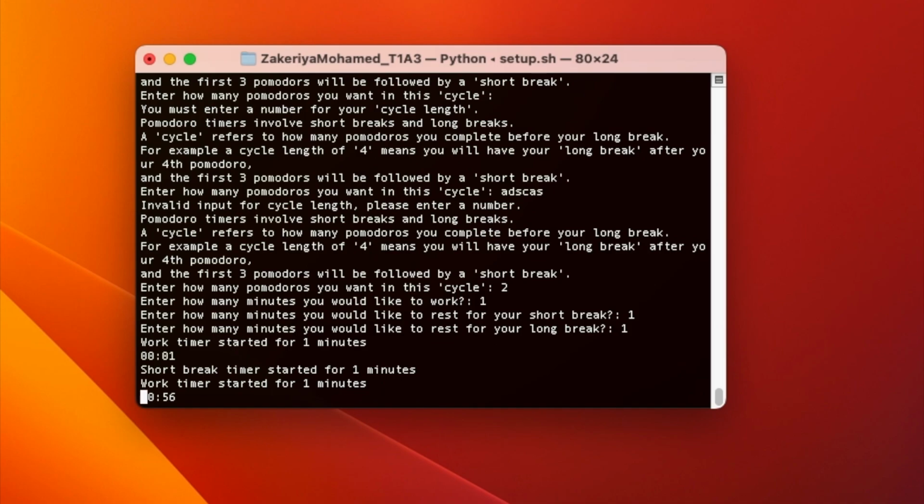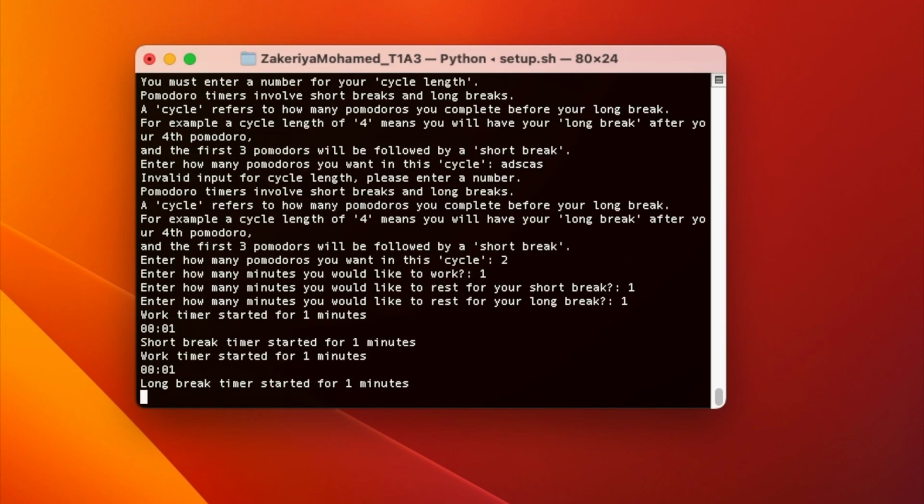So we're on to our second Pomodoro. If you remember, I made the cycle length 2. So after this Pomodoro, we should go straight into our long break. And that's our long break timer started for our 1 minute. So after the long break, the cycle is over and the application basically finishes and exits.